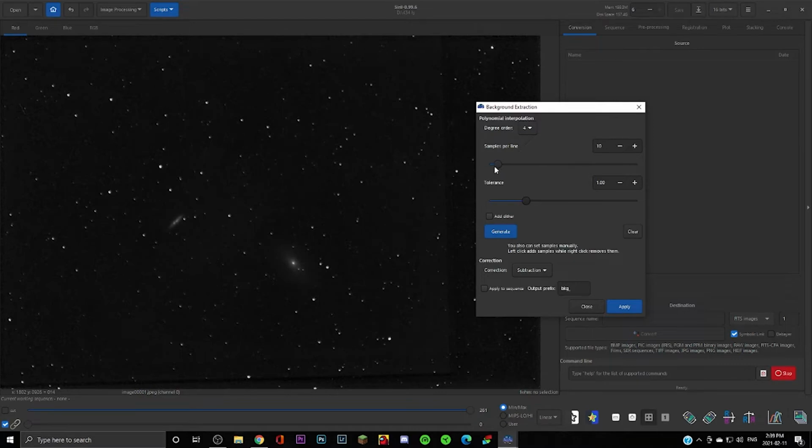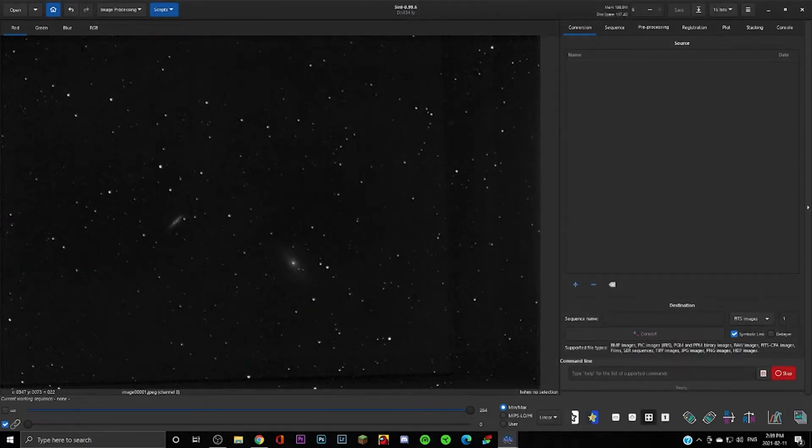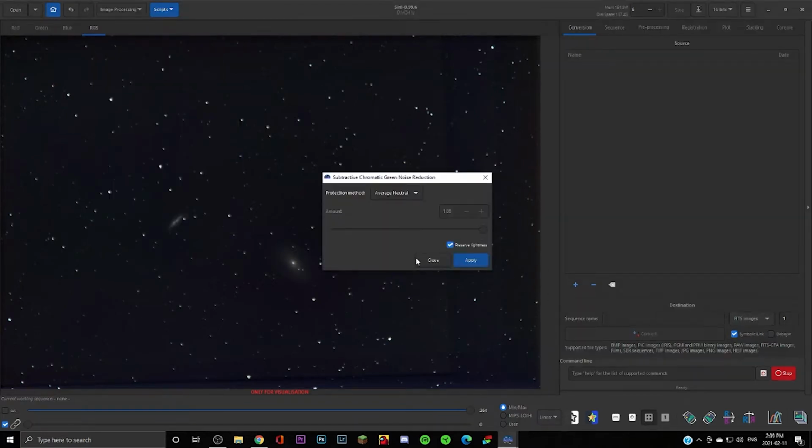So I'll do another background extraction at 10. And just make sure these green boxes aren't on the galaxies or on your target. Always make sure they're not on the target. Hit apply. Sometimes it doesn't do it the way you want it to, which is kind of annoying, but it's okay. And then we can remove the green noise.